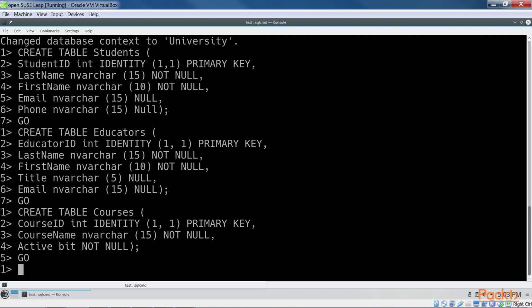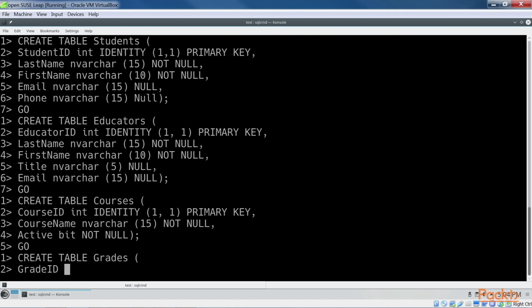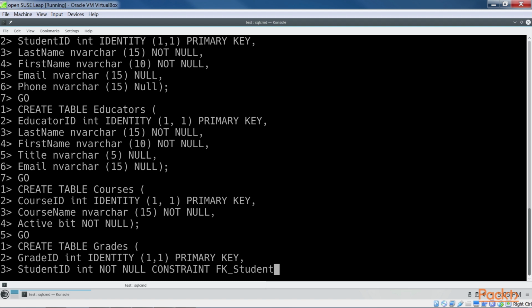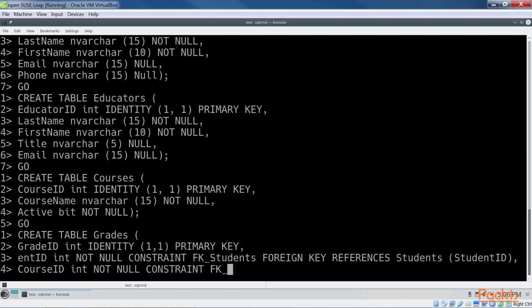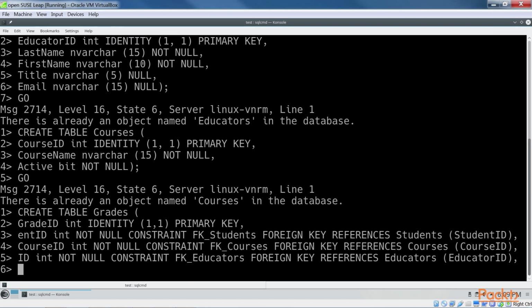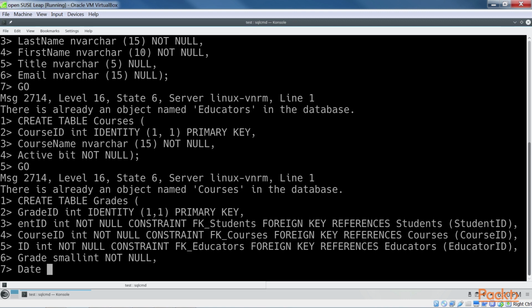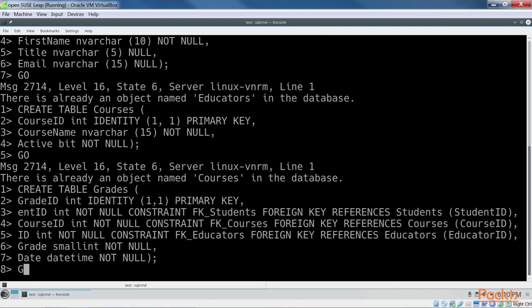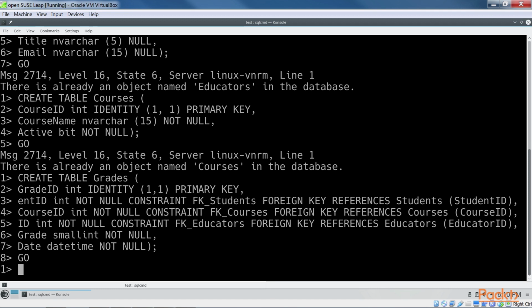Now, the last table will store students' grades and reference to other tables. So let's create the table with the name grades. Define grade ID as primary key. Here, student ID is a foreign key which refers to the students table. Similarly, course ID is a foreign key that refers to the courses table. Also, we have the educator ID as a foreign key referring to the educators table. Then, grade will take an integer value, and date column for date and time. So now we have the grades table ready for us.